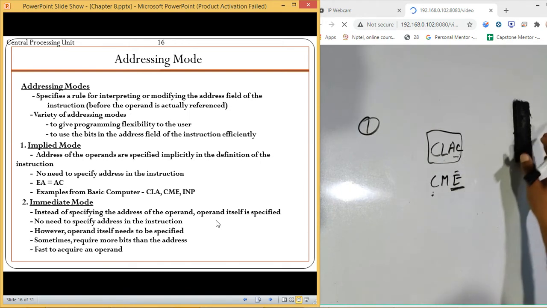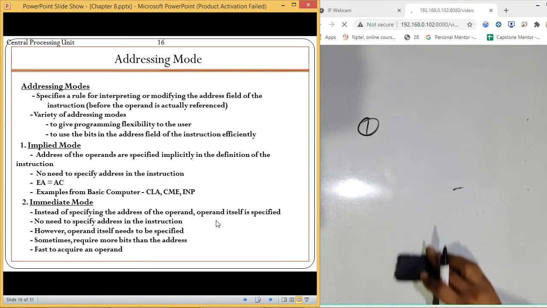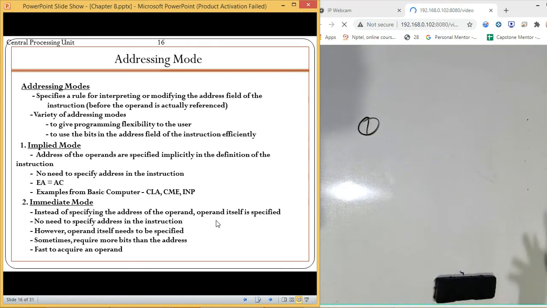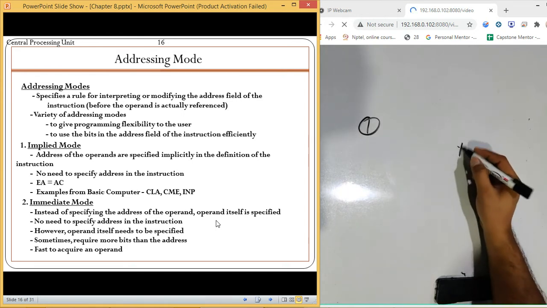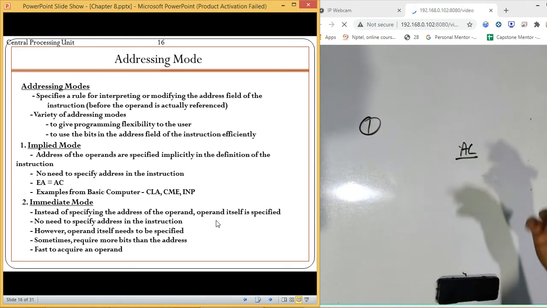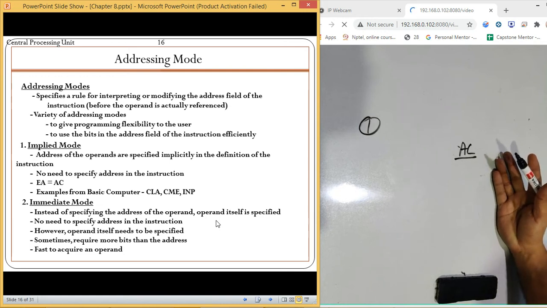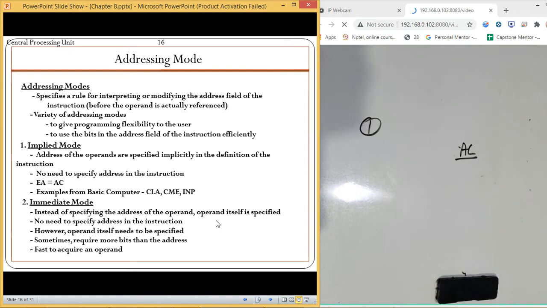So in these two instructions, it is clear. If it is clear accumulator, it means we have to perform that instruction on the accumulator. So the accumulator is working as the address. That is why in implied mode, the operand is specified inside the instruction only. So that was implied mode.